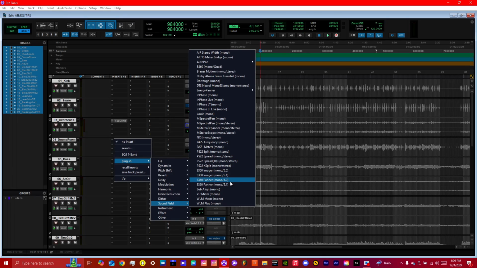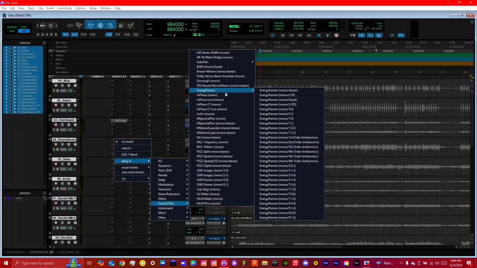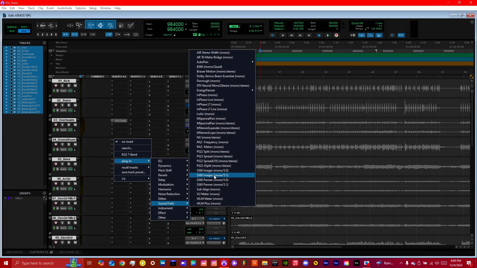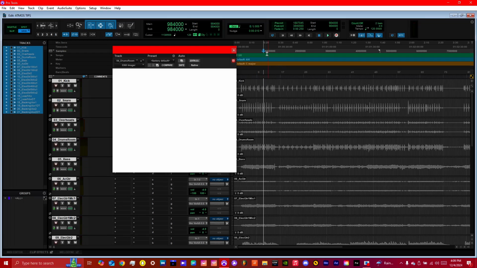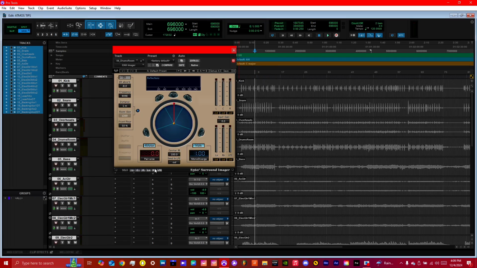So I'm going to use, actually, I'm not sure where it went. Interesting. Very interesting. Okay, I think it's a mono plugin. So yeah, mono to mix. Okay, so I'm going to use the S360 Imager mono/5.1. You're going to see why when I put that LFE channel in there.